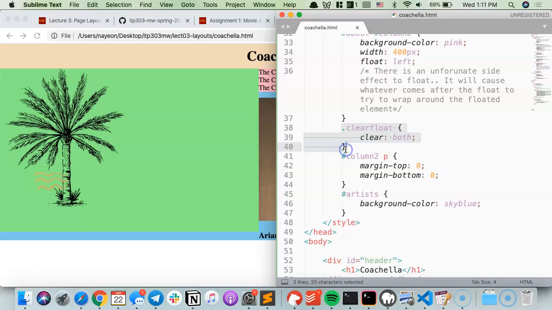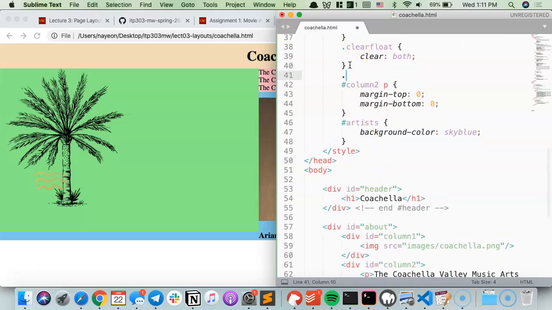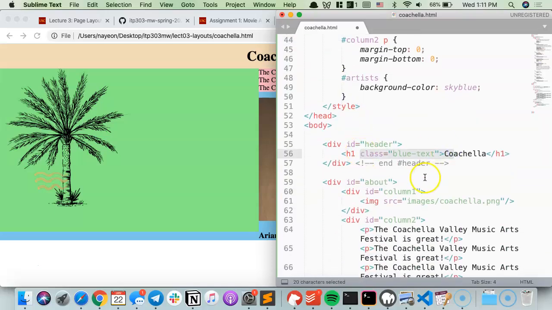So if I have something like this, let's say I want to, for whatever reason, make some text blue. I could have a class called blue text like this, and I could add it to any element. I could say, hey H1, you're gonna have a class called blue text. So if I do class like that, it selects that one. The great thing about class is I could do it anywhere I want.